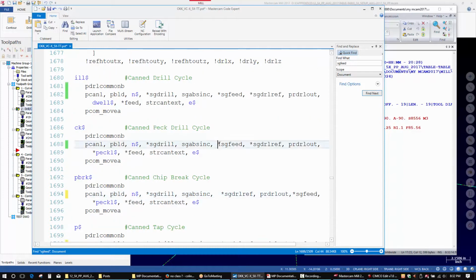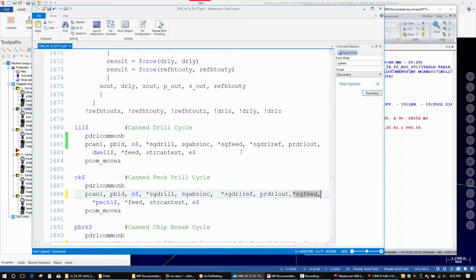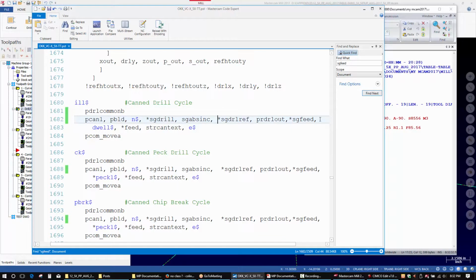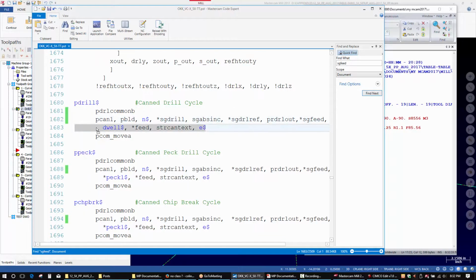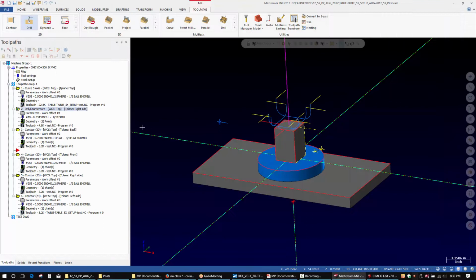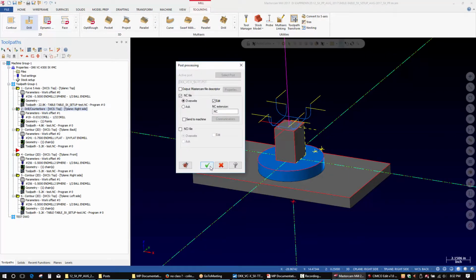But yeah, each one of these output statements is either a variable that's going to output, or a part of a string select table that may or may not output. So if we wanted to move this line over here, absolutely. Yeah, you can highlight and drag the text around. It's pretty sweet. So I moved SG feed after PR drill out, and now we repost.